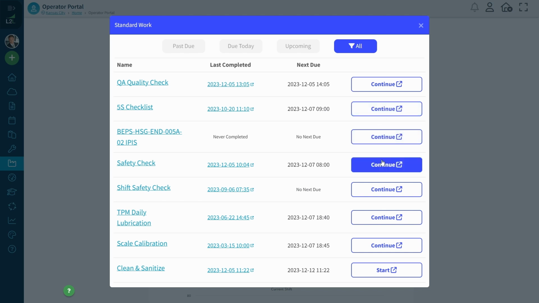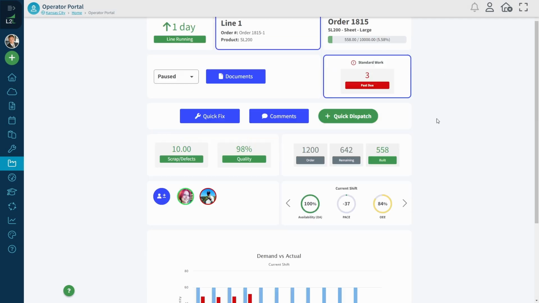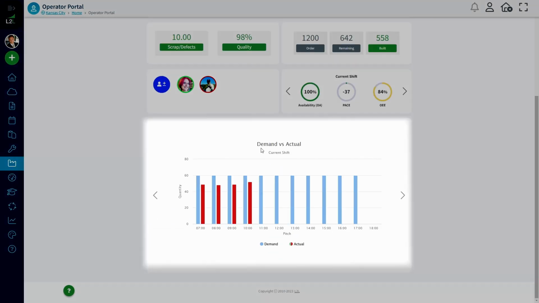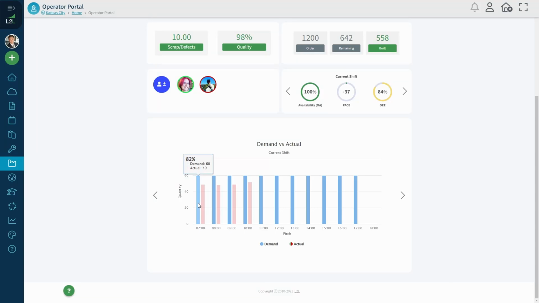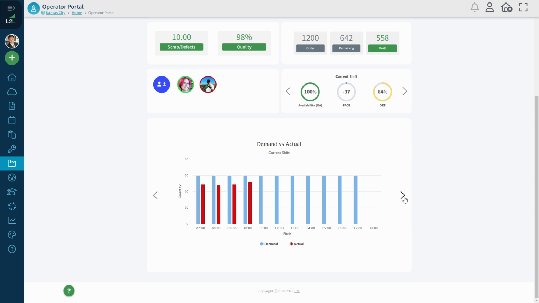Finally, let's take a look at one more Operator Portal feature that is being powered by our L2L Machine Connect data. At the bottom of your Operator Portal, you'll see the demand versus actuals chart. This updates in real time as you work. The red actuals show whether you're achieving your goals, in blue, or you're missing them. You can track hourly or by 4-hour time periods to keep track throughout your shift.